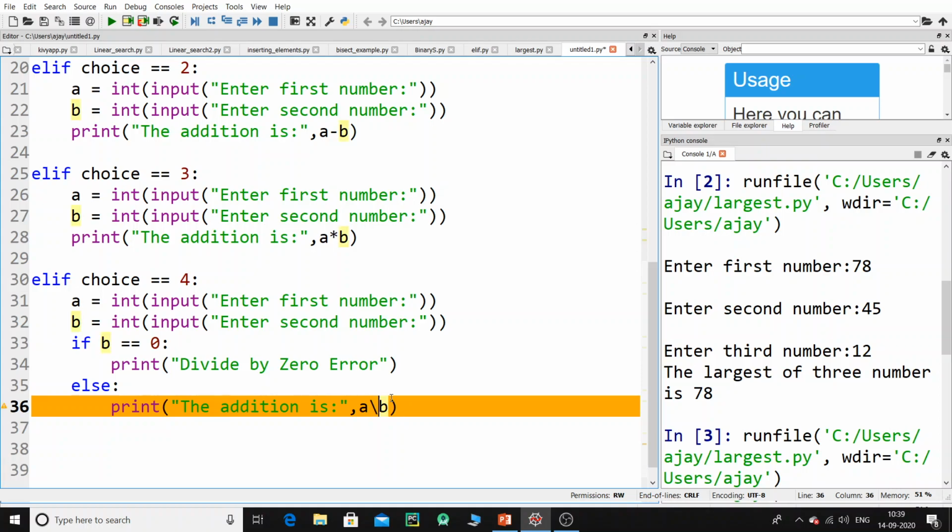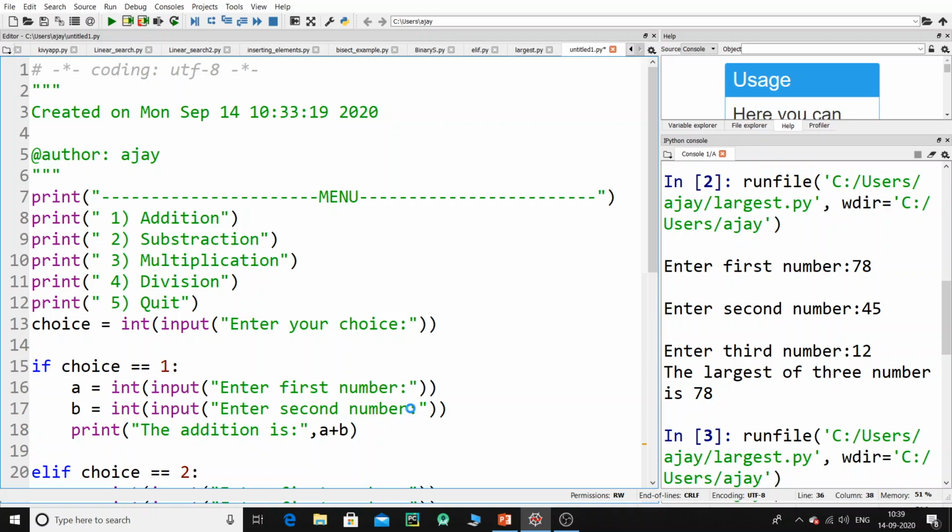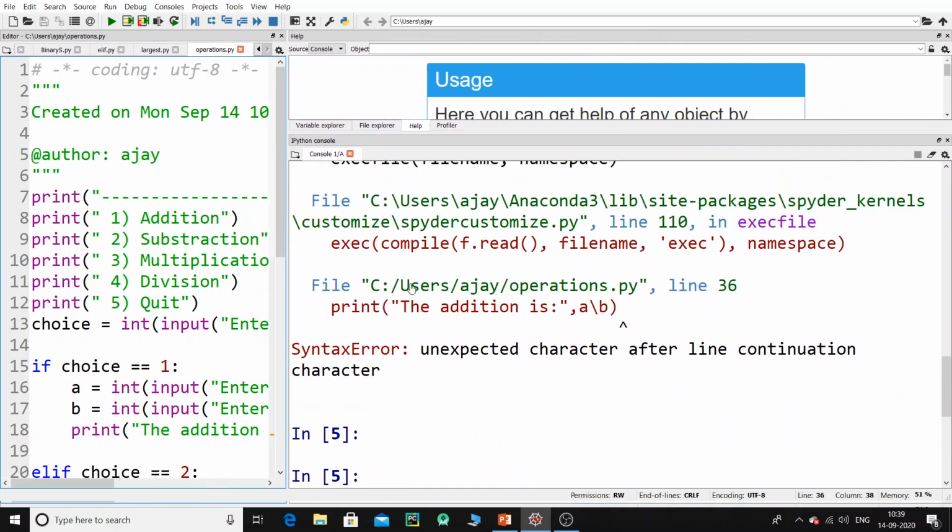Okay, let us just check. Okay, so now we have done with all the operations and it's time to run this program. So let me just check operations.py, and hopefully everything is working fine.